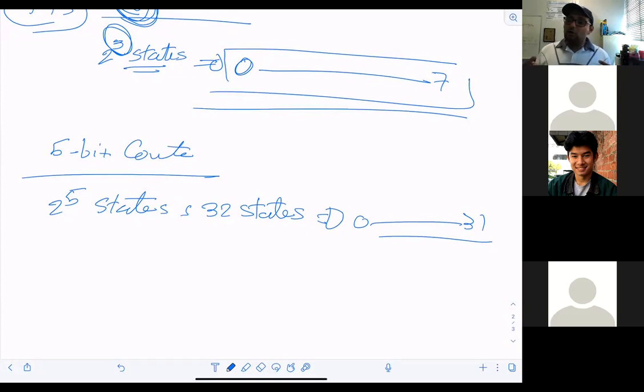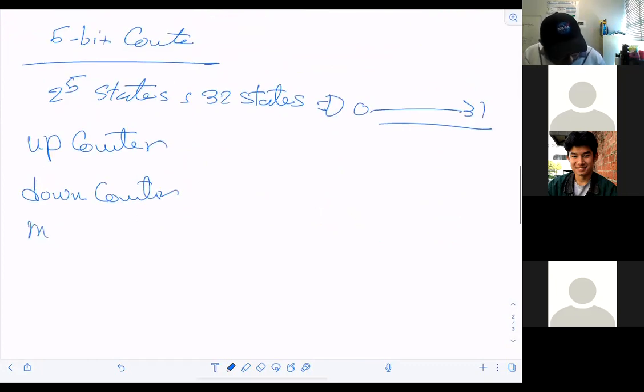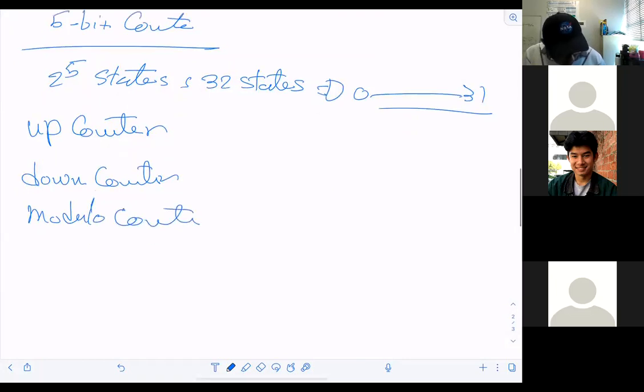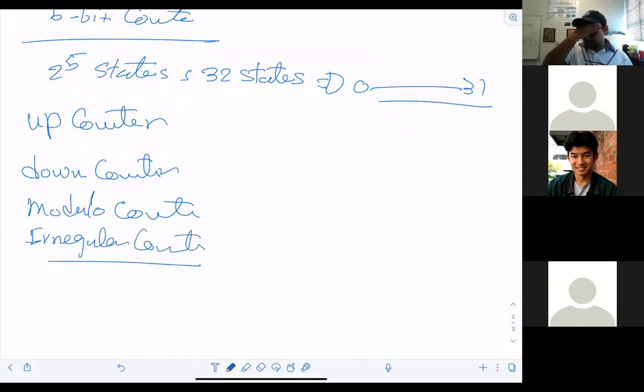And now we're going to go into the types of counters. So the counter can be an up counter, or a down counter, or a modular counter, or as I called it, an irregular counter. So what are those?